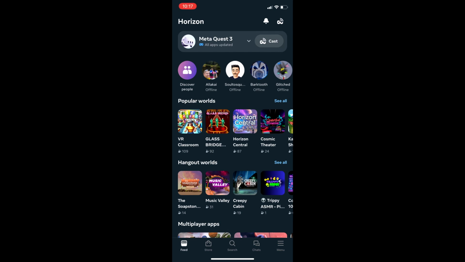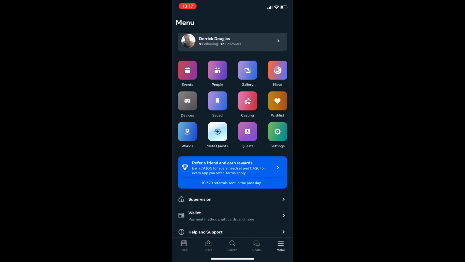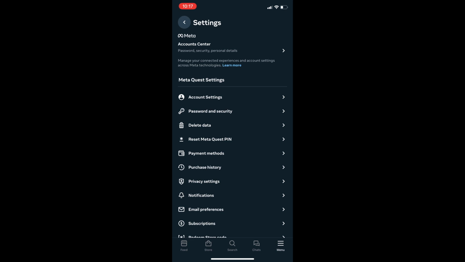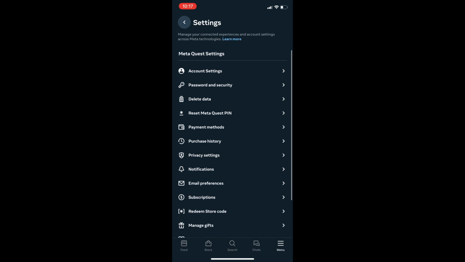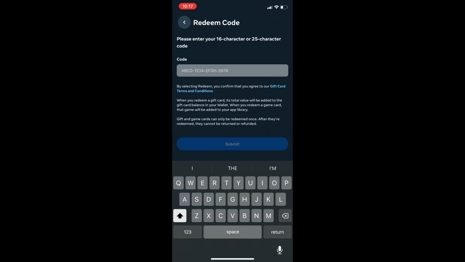So first we're going to go into the Meta app, the menu button in the bottom right. And then we're going to go to settings, scroll down, click redeem store gift code, and then we're just going to enter the 16 digit code. So I'm going to enter the code here, but I already used it. This is for Work for the Wizards, so they get a little bit of a shout out. Thanks so much for giving me that game. And there you go.